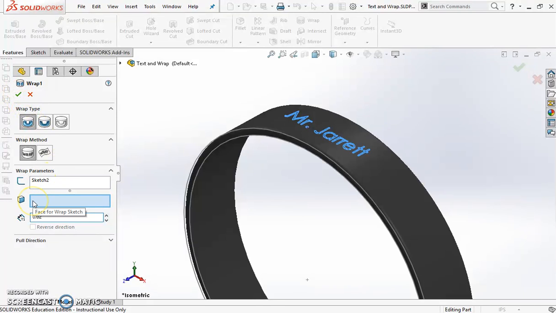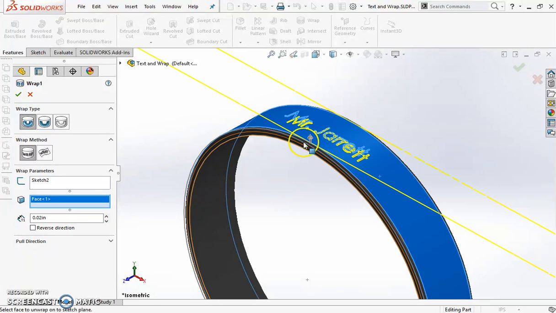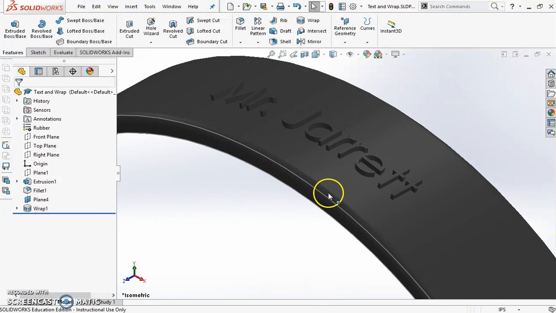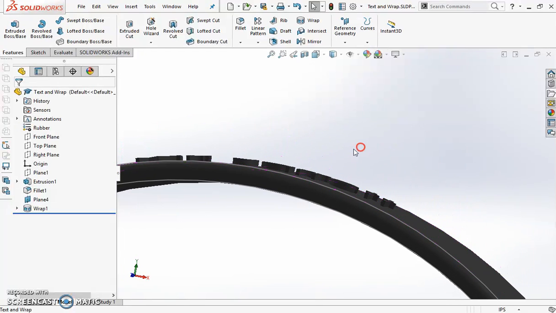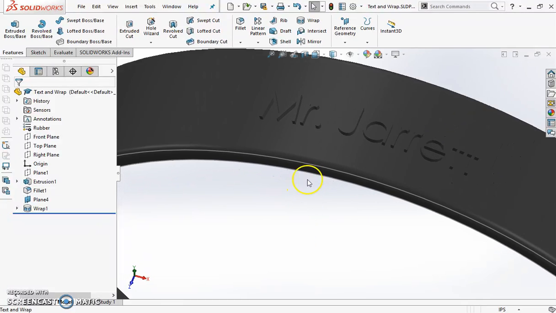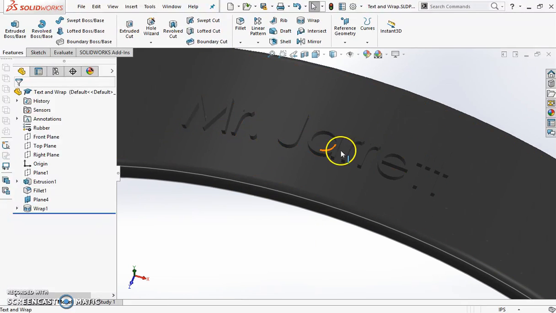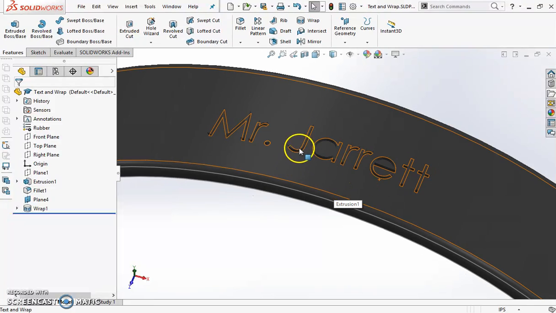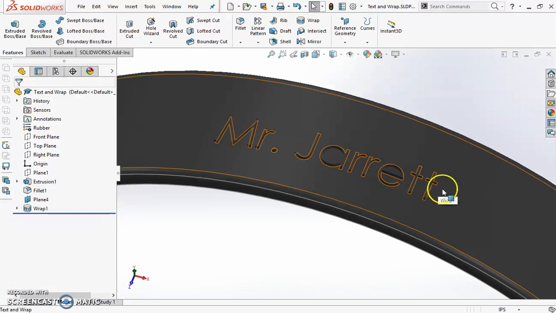And then down here, it has this blue box. It's saying face for wrap sketch. Where do we want to wrap this sketch onto? Well, we want this face, this flat surface. Well, it's really a curved surface, but that's what we want to select. So just click on that, and then you can hit the green check. And once this actually loads, you can kind of rotate around and see. Now it took our name and wrapped it down around this band, and it's actually embossed, meaning it's raised up from the surface. Okay, so that's the emboss.